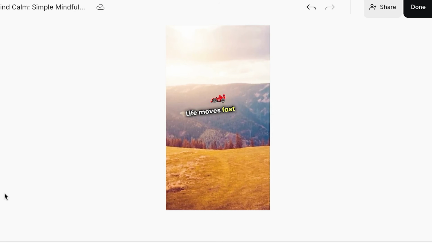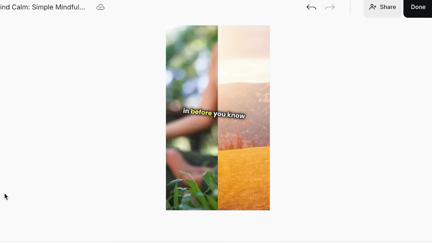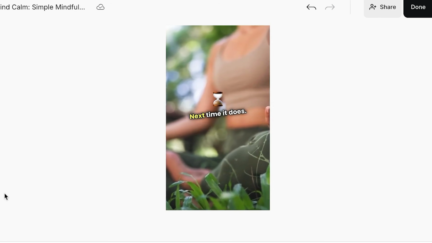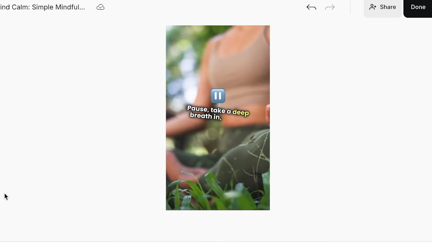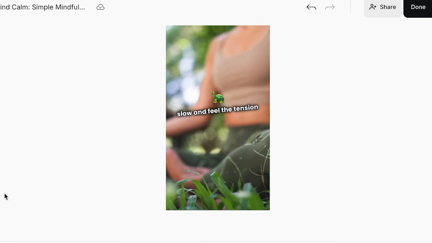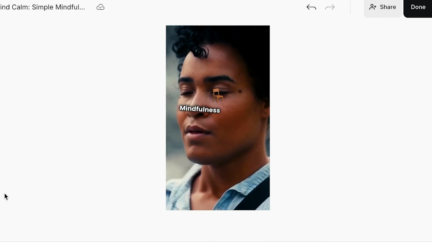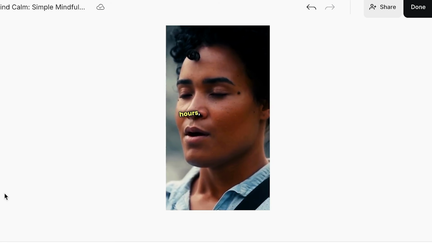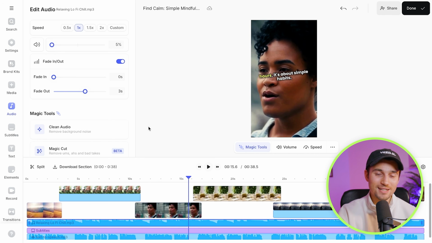Work life moves fast, and stress sneaks in before you know it. Next time it does, pause, take a deep breath in, exhale slow, and feel the tension melt away. Mindfulness isn't about sitting still for hours. It's about simple habits. Nice, I'm very happy with it.